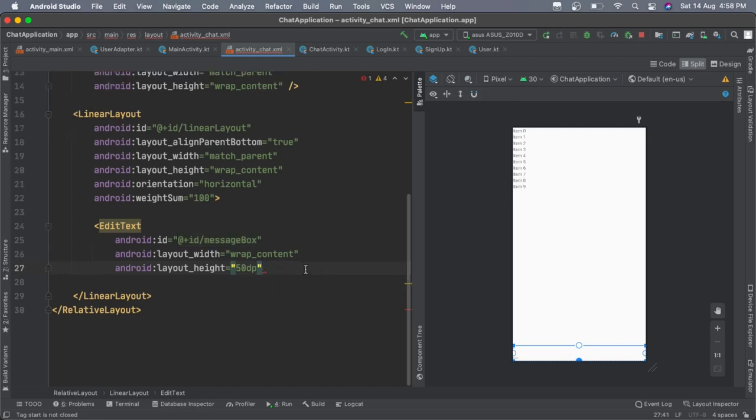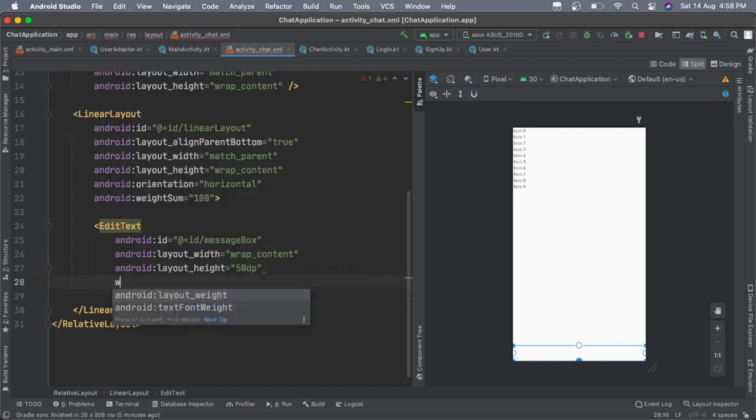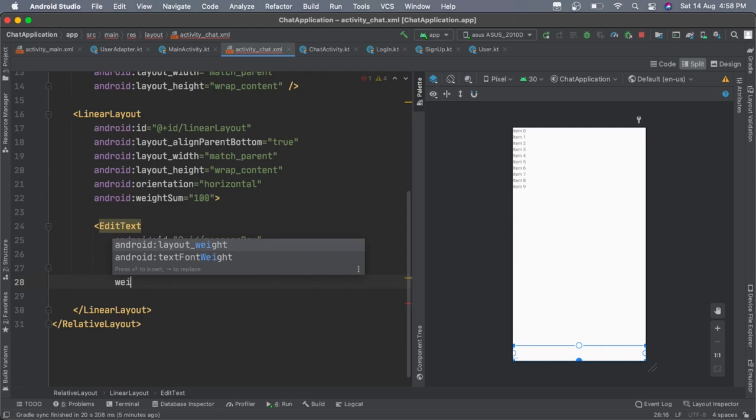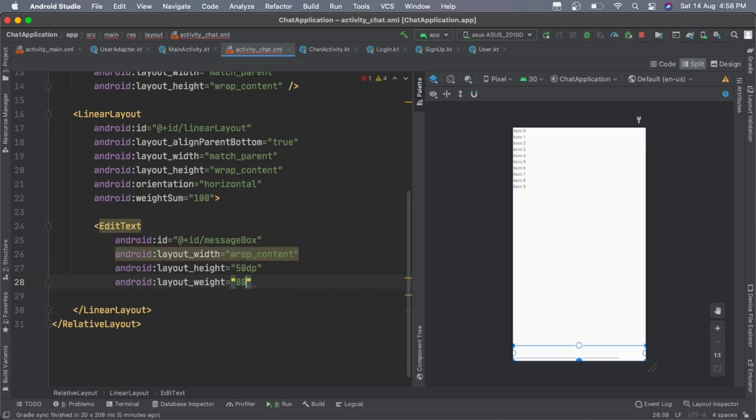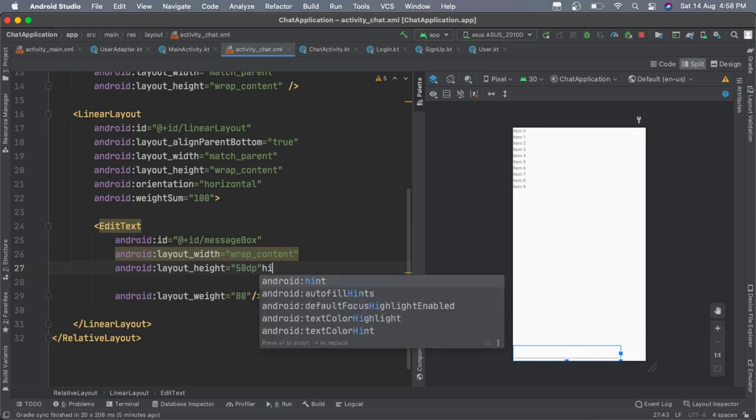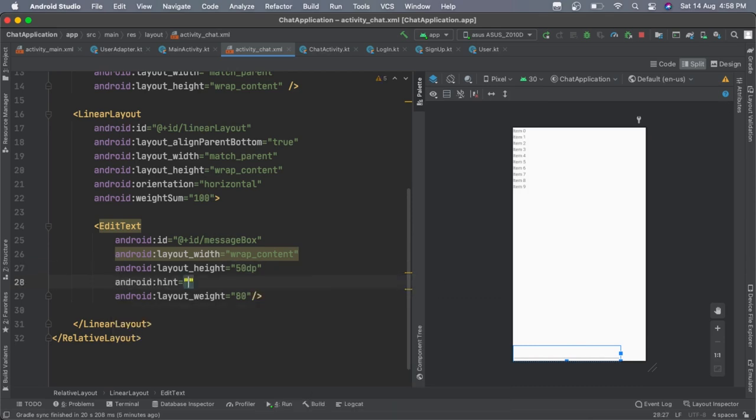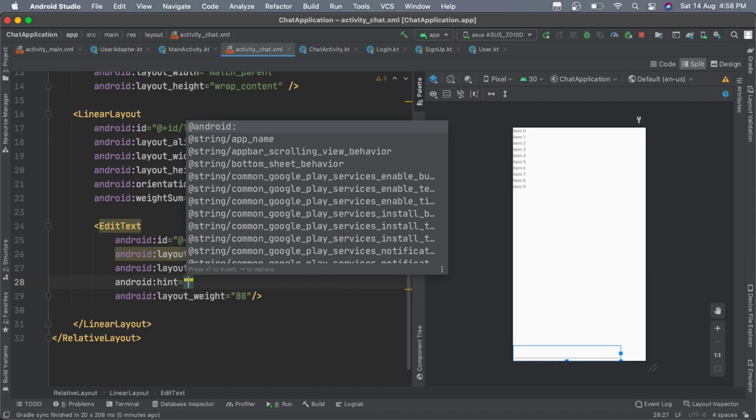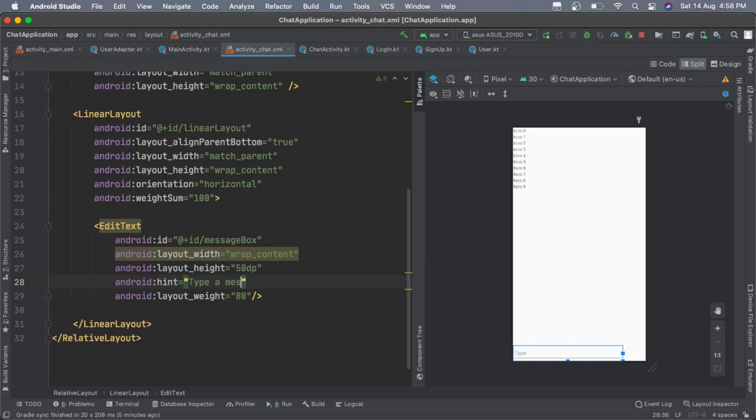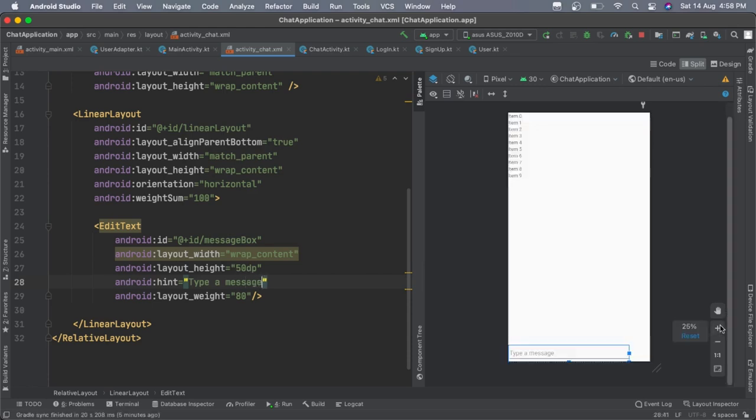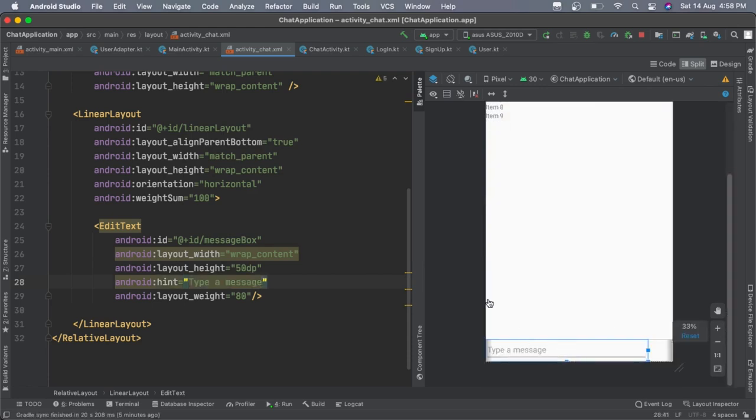Okay, this is the message box, and let's set the weight for this. Layout weight will be 70, not 80. So it will cover 80% of the horizontal width of the linear layout. So that's it. And let's set the hint for this. The hint is going to be type a message. So here you can see we have this thing.